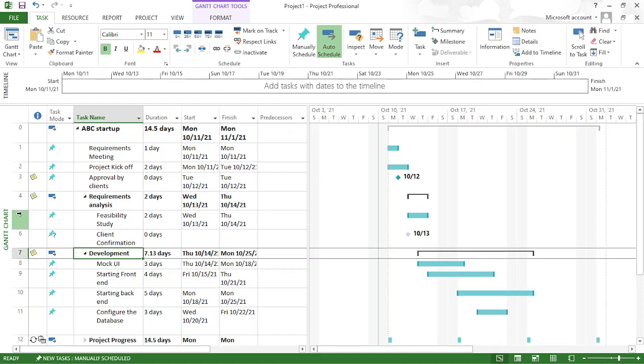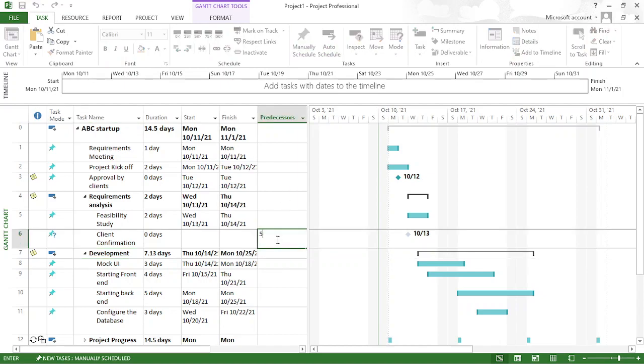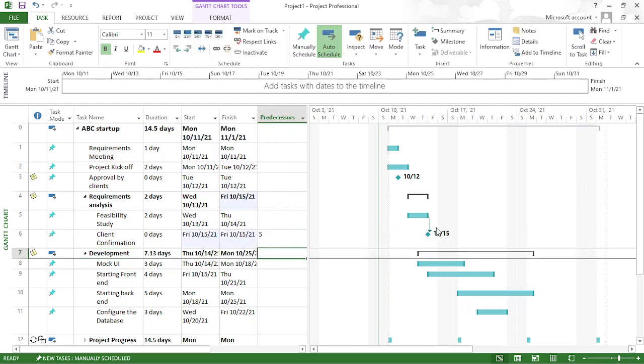So the task number is number 5. So the predecessor I'm going to set is 5. Just enter. So you can see automatically it detects, all right, this is the end date. So it's a 0 day work. So it should start on the 15th. Right? So you can't start before the 15th because it's the end point of the requirements, the feasibility study. Once you complete the feasibility study, only then can you do it.